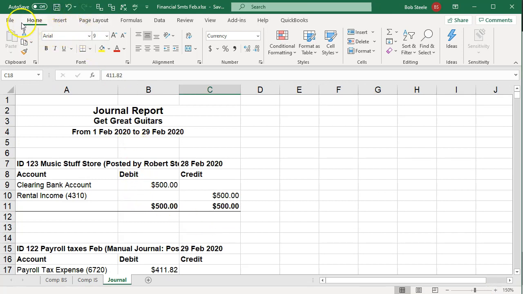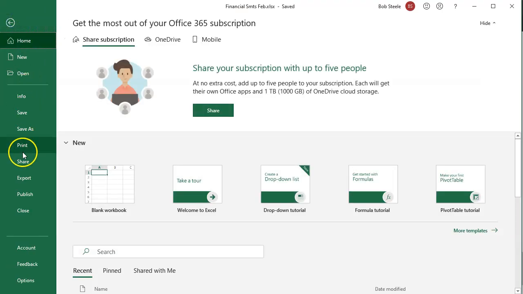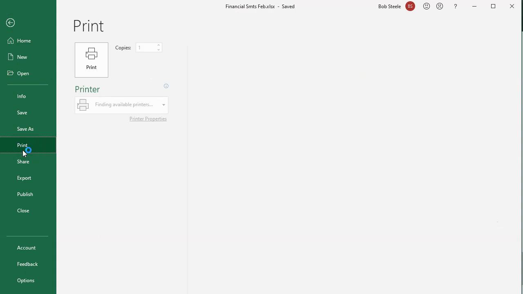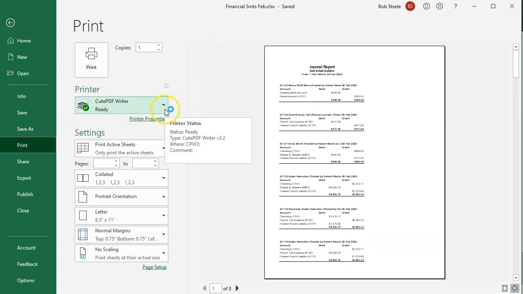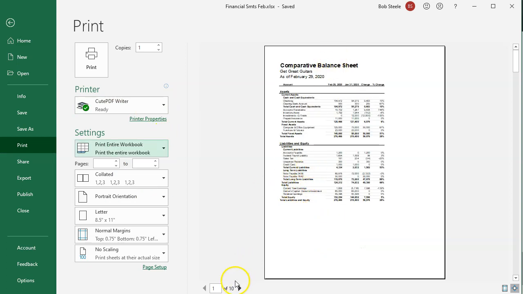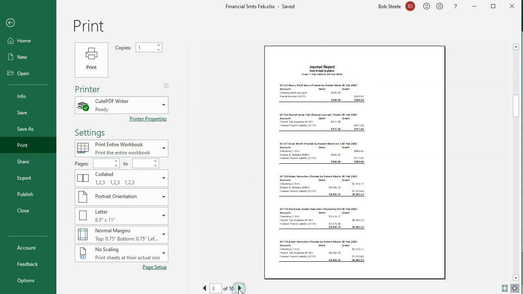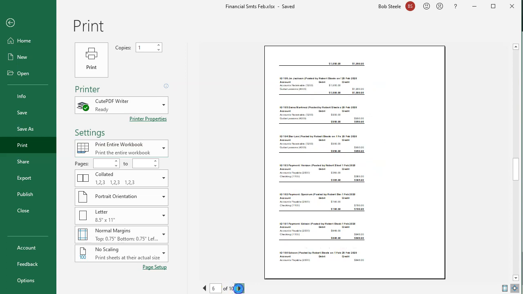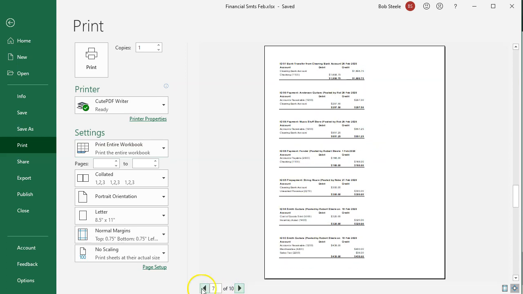Then if we needed to print it or if we want to email it as one PDF file, we can go to the File tab. We can go down to Print. And the key is that we want to print not just this worksheet, but the entire workbook. So we're going to print the entire workbook. Do a little overview of it and see how long it is. Everything looks pretty good. They kind of squished up the journal entry, but I'm okay with that.